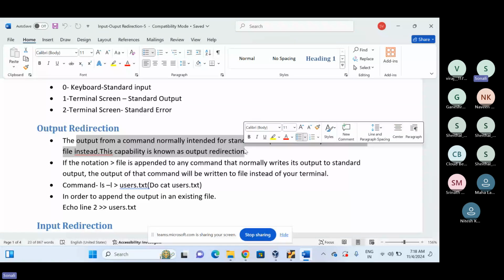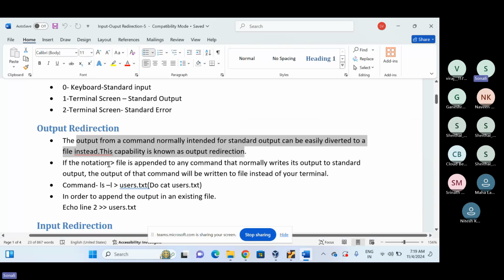Suppose I want this output to be sent somewhere. For that purpose, I can redirect the output to a file. Suppose I want to send this file to someone, I can share it easily. So this is the notation of how to redirect the output.